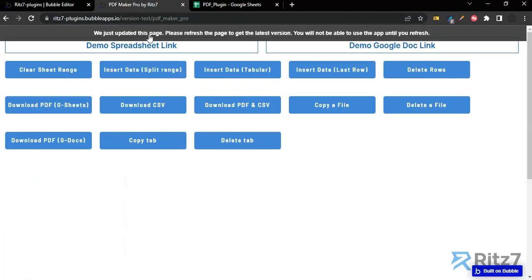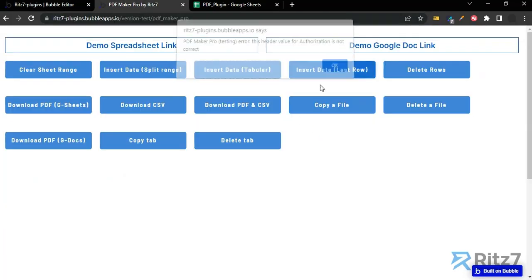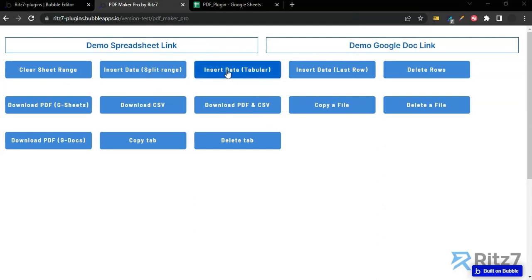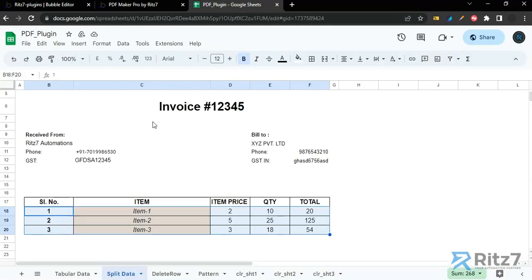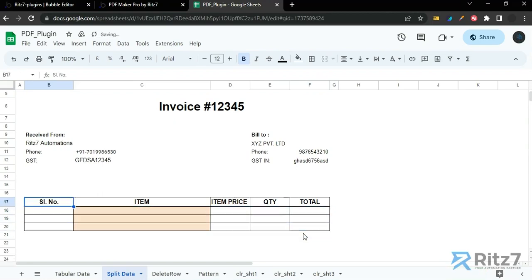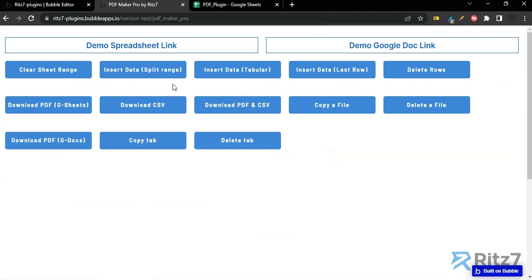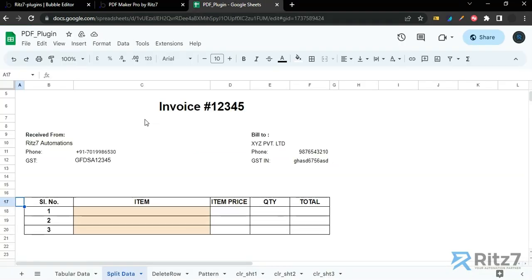So I'll go here, I'll refresh this page. Before we test this, let's just clear this data here. I'll go here and click on this button. As you can see, the data is coming column by column.